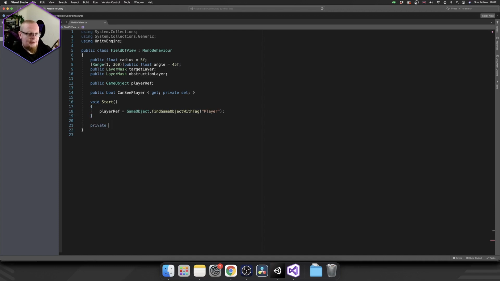So let's start that off with a private IEnumerator, and we'll just call it FOVCheck. We'll set up a WaitForSeconds, wait equals new WaitForSeconds(0.2). So we're only going to check if the player is in view every 0.2 of a second. So that's going to be 5 calls per second, as opposed to 1 every frame, which could potentially be 60 frames per second upwards. And then we'll set up an infinite loop by doing while true. We're going to yield return wait, which is going to wait 0.2 of a second.